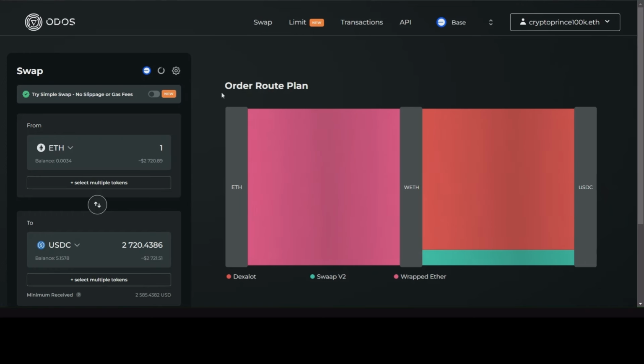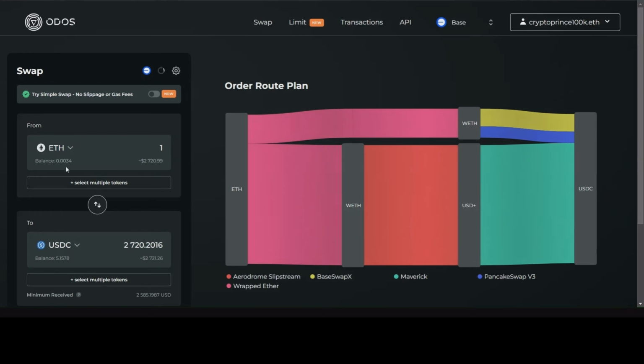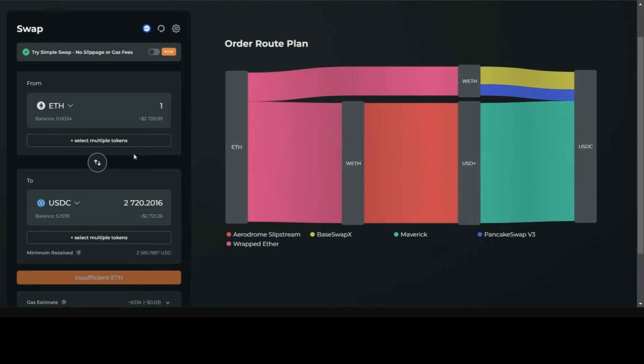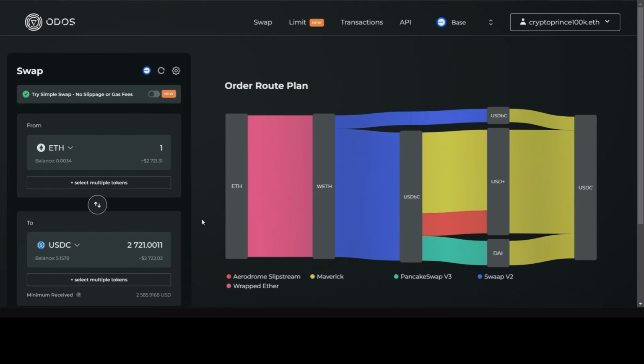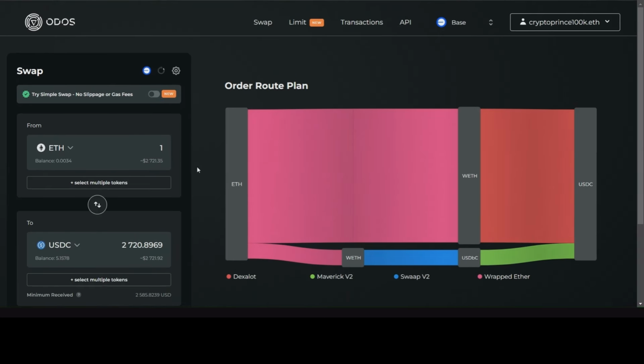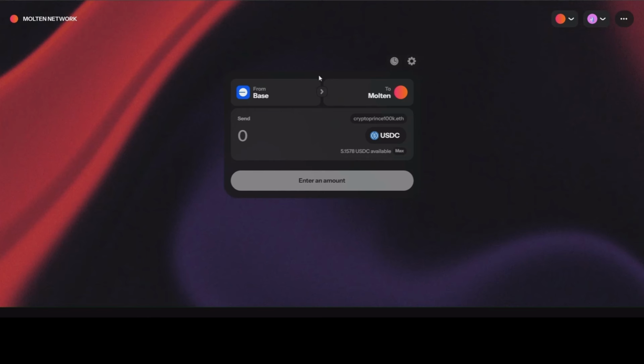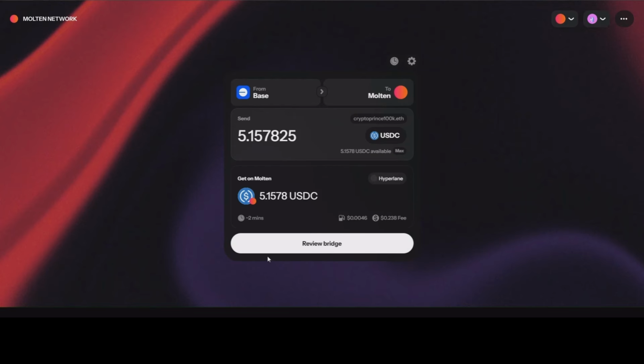So you can head straight right here. I'm going to leave the link in the description, of course, and you swap your ETH into USDC. It's very simple. It's also an important interaction for you, because Odus protocol is likely to be doing an airdrop anytime soon. Very important. So we go back right here, and the next thing you're going to do is to enter the amount of USDC you want to bridge to Molten. For example, there's 5.15 USDC, and you go ahead to review the bridge.